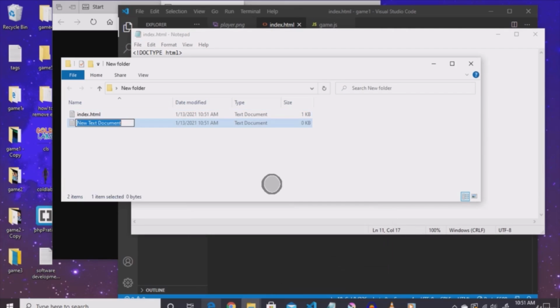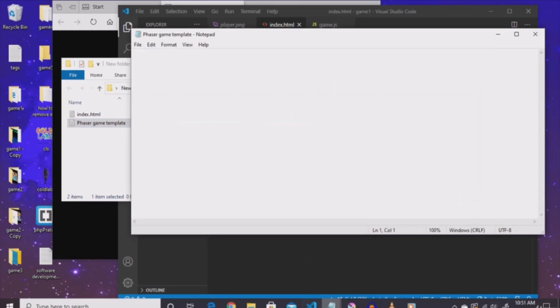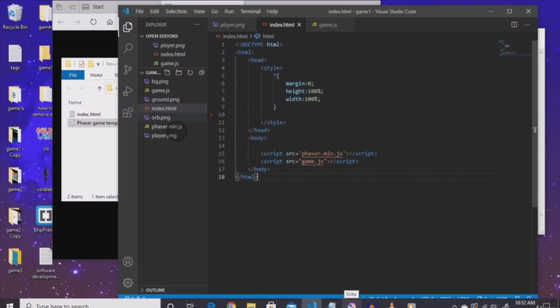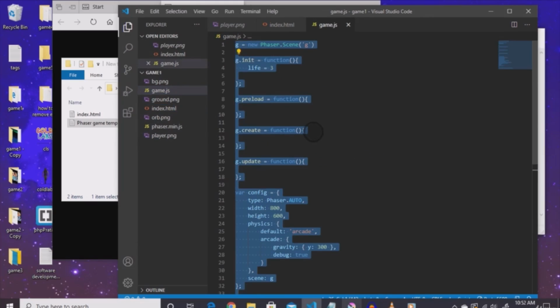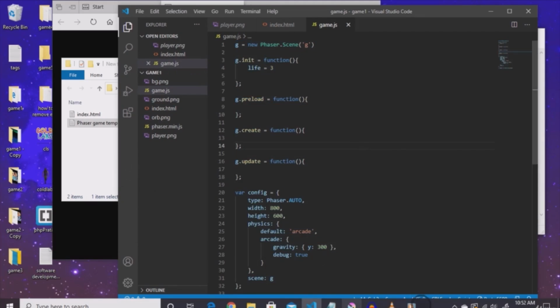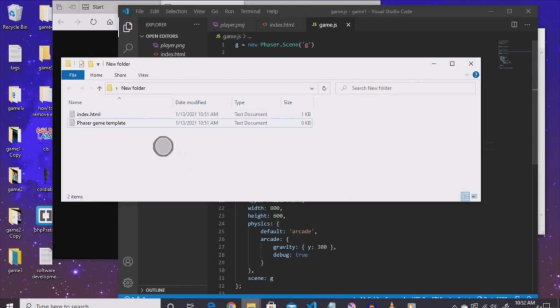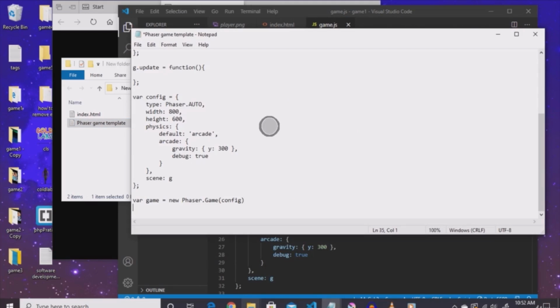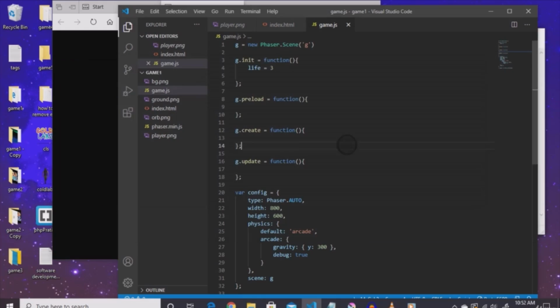Let's go down to text document, and then let's name this phaser game template, PHASER GAME TEMPLATE. Hit enter. After that, let's open that file up, and then let's go back to the phaser.js. Let's highlight all of that, copy it, and then paste it in there. So now we've got an HTML template and we've got a Phaser template. So every time we want to make a brand new video game, we can come to these files and just get right into it.